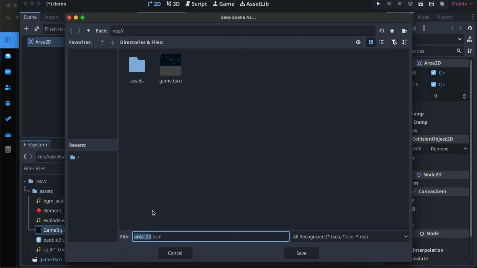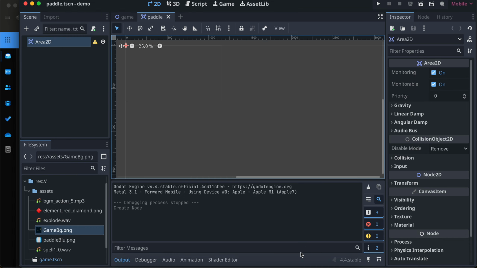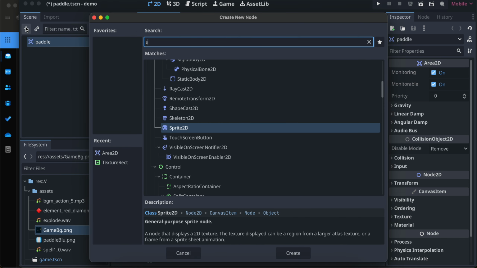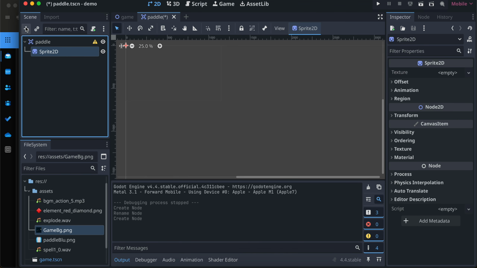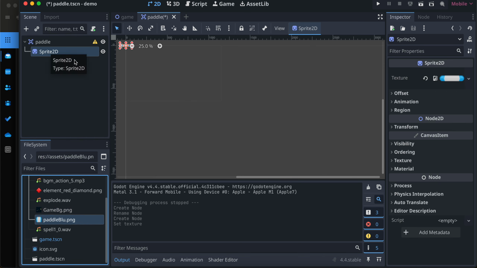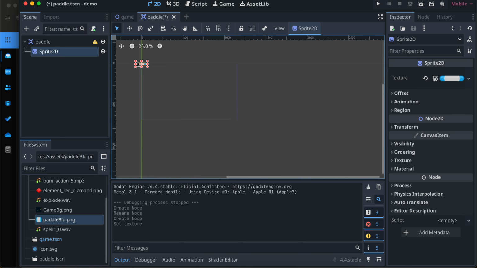So here I'll name it as paddle. I guess I have one paddle. I'll name it as paddle, and here also I'll name it as paddle. Okay, then let's click on plus. Yeah, finally. Then I'll add a Sprite2D over here. Sprite2D is just for a texture, so I can drag and drop this particular texture over here, and here you can see this is the paddle which I want to move.